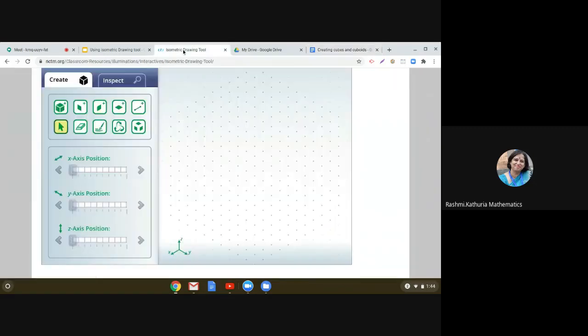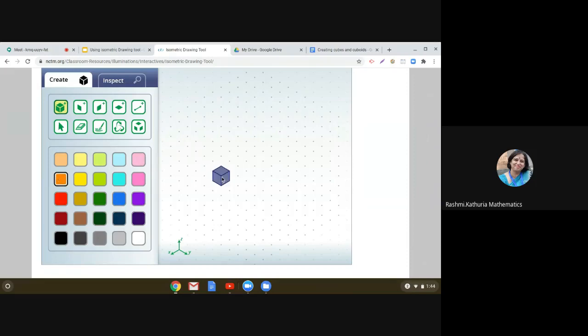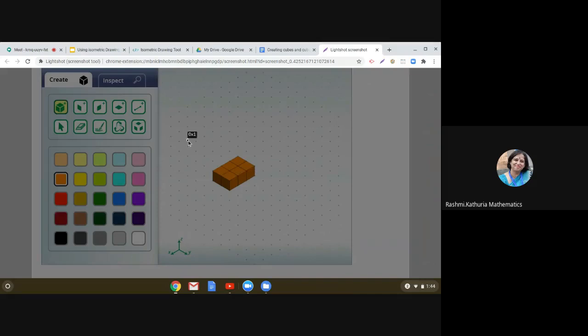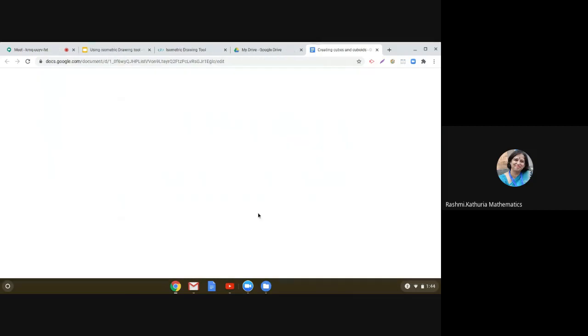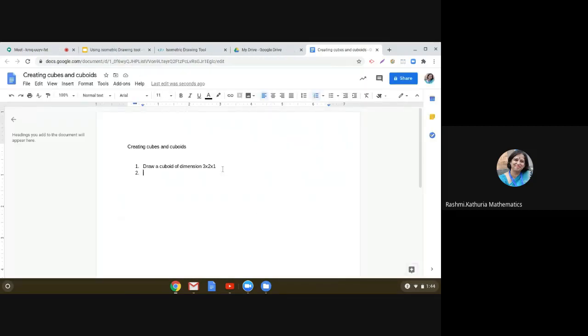So this is the isometric drawing tool, 3 into 2 into 1. Choose the color. So what is the dimension? 3 into 2 into 1. So give this example to them. You can take a screenshot. See, copy the screenshot and give this as an example to the children.